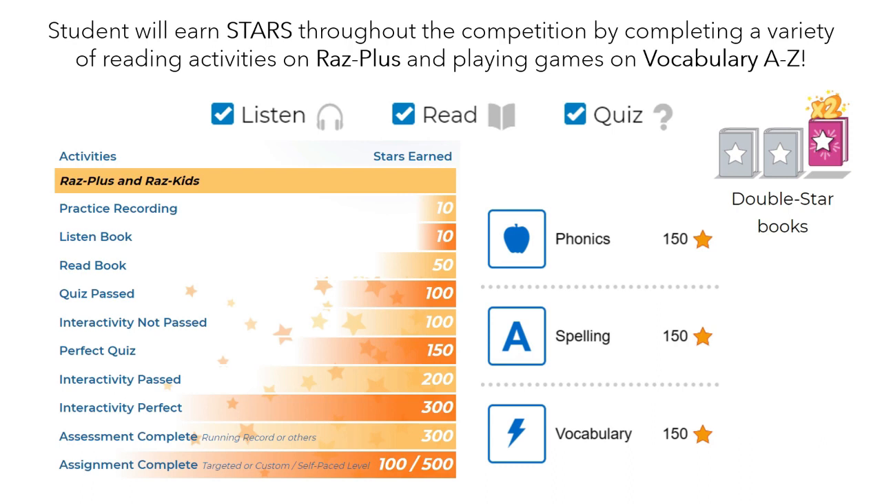Please note that students cannot earn stars for reading a book multiple times. Only the first time will be counted. And if stars are awarded by teachers to students during the competition, those stars will be later deducted from the final score of the competition.